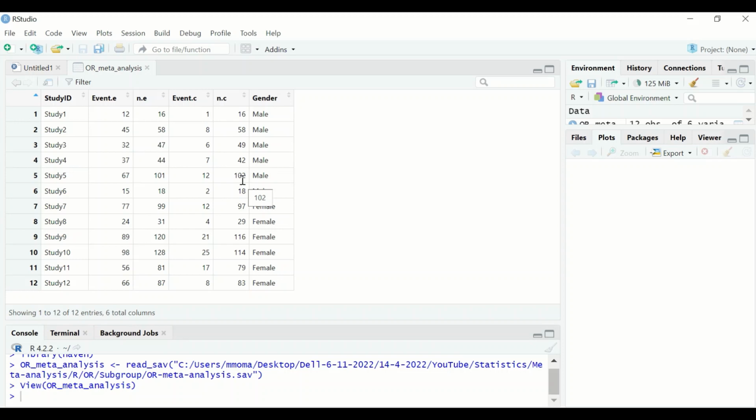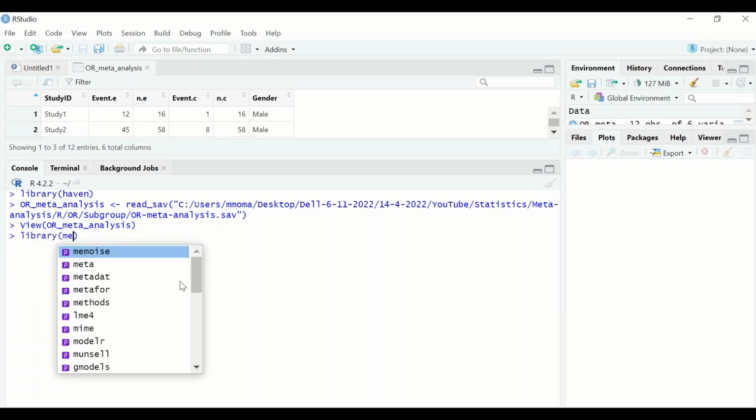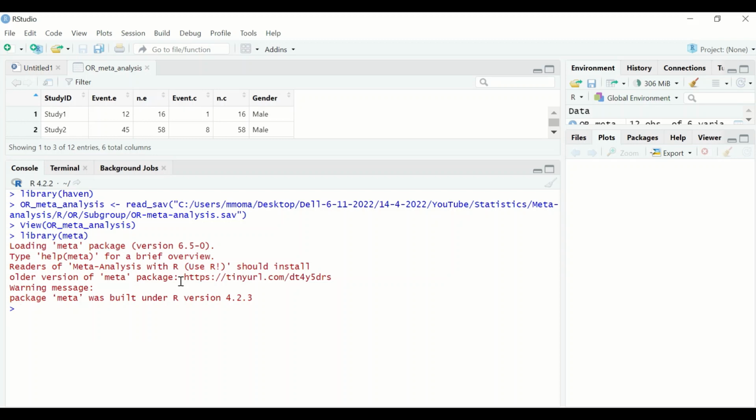The way to perform subgroup meta-analysis in R statistics is to use the meta package. If the meta package is not installed, then install it into R. I've already installed the package. Type library, open a bracket, type meta, and then hit enter. The meta package is loaded into R.